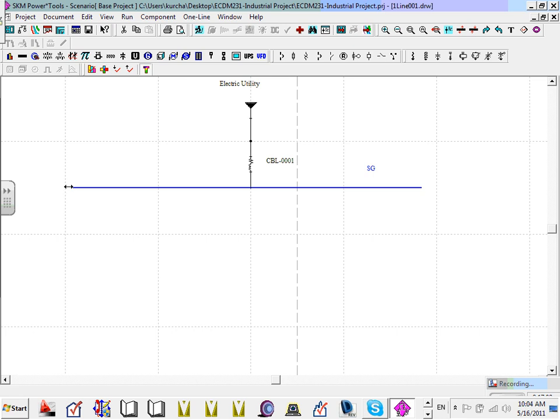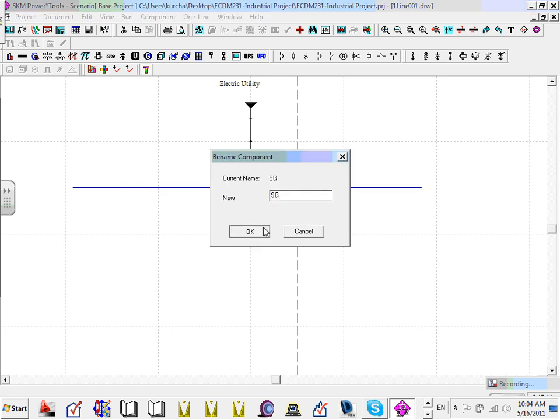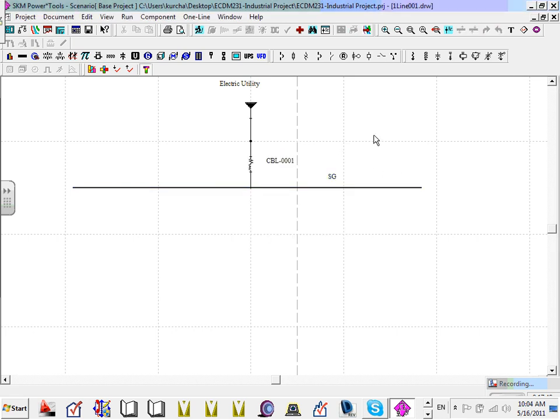Okay, can you guys name this switchgear? I just double clicked on this bus and I named this switchgear, SG, switchgear. That's your switchgear that you're going to be starting with. Everybody's there? Cool. So we basically brought the power from the utility transformer through a cable to the switchgear. That's the first thing we did.